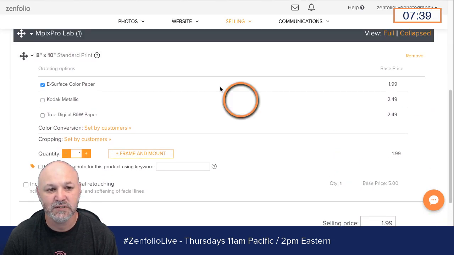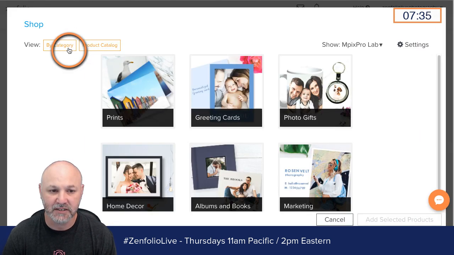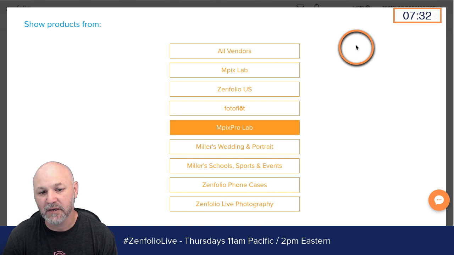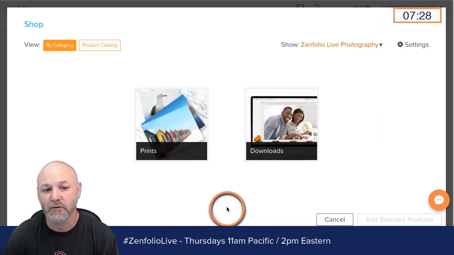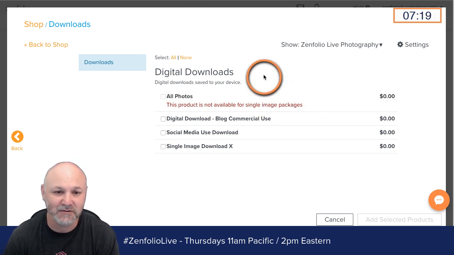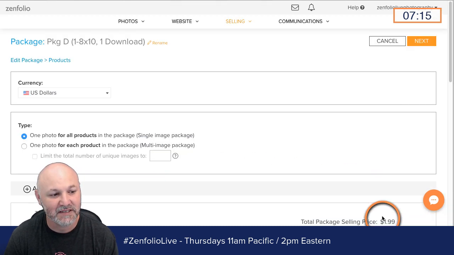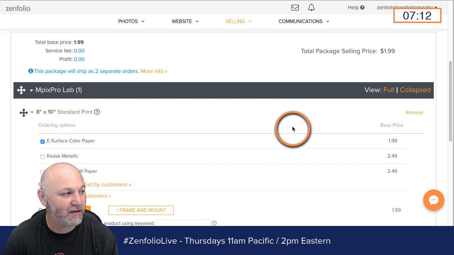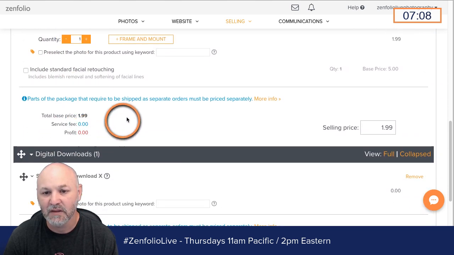And then what we'll do, so we have the 8x10, and then we'll go back up here, click Add Products again. You're going to click back up here and go to your studio name, which is going to be all the way at the bottom. Go to Zenfolio Live, it won't say Zenfolio Live, mine did. Go to your studio name at the bottom of the vendor list, and then you're going to grab that digital download product. So let's just say we're going to grab this one. We'll add this in, and then now we have an 8x10 and a digital download.